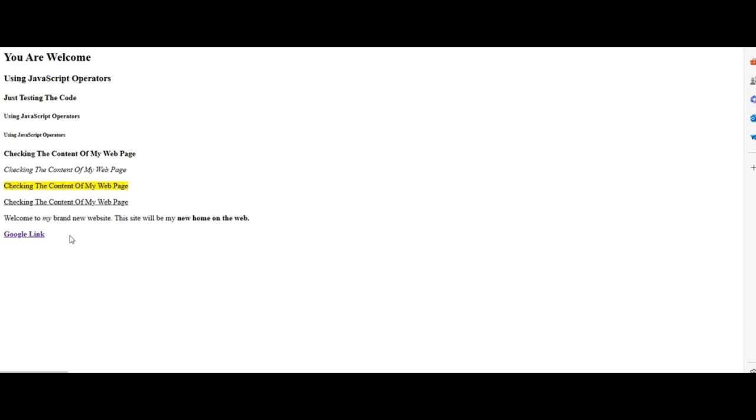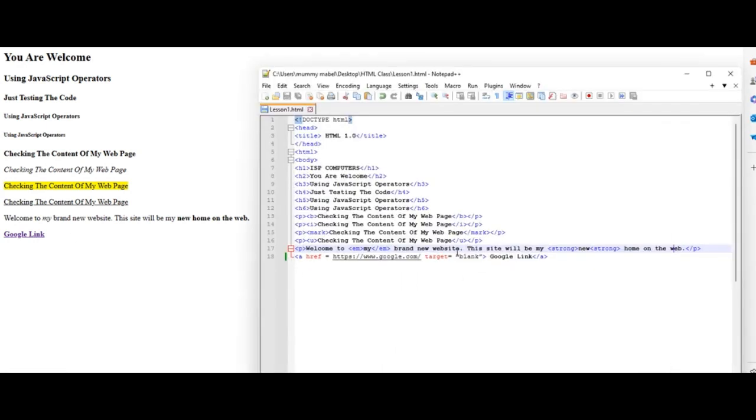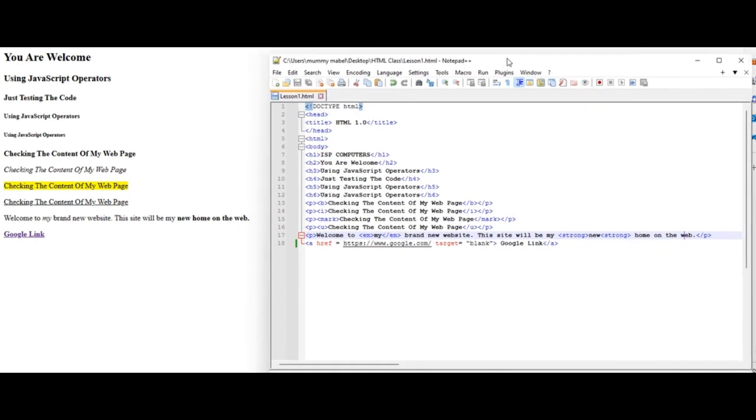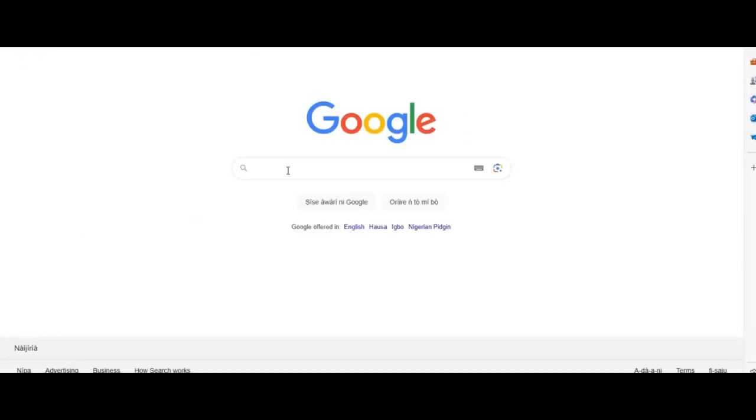Let me open the code editor. You see the code editor shown here. So this Google link, the link that is put here, is this code here. I hope you can see that now. If I click the Google link and my data is on, you can see now it takes me to the Google page.